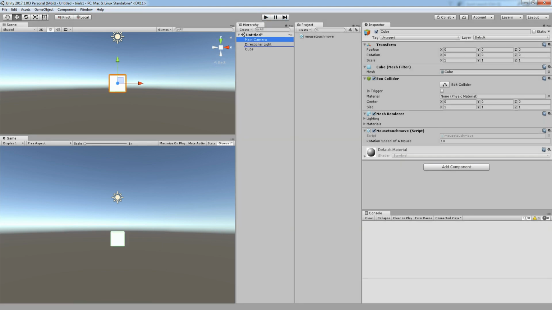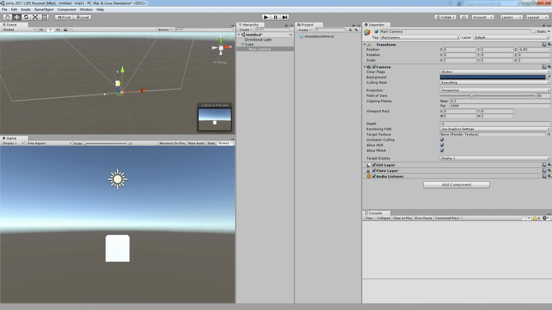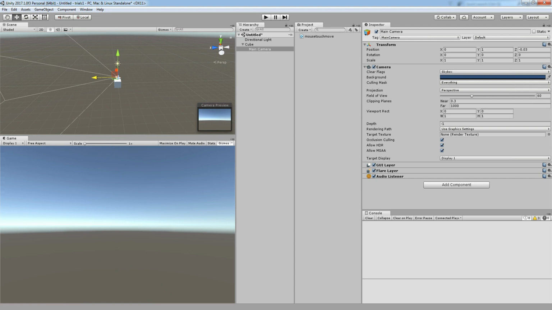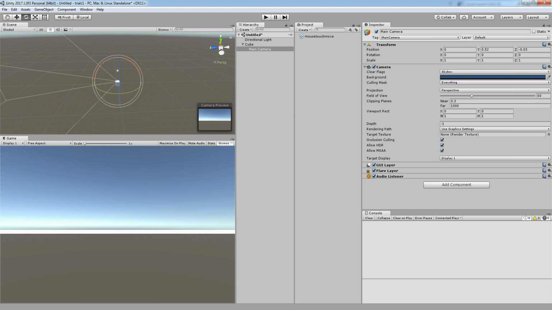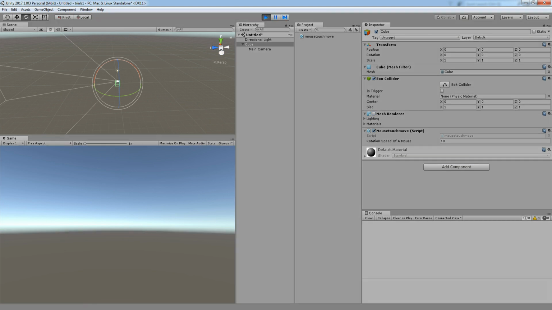Okay, let's try with some different things. So what will happen if you go away from the game object or away from the screen? Let's have a touch. So you can't move the cube unless your game object or collider is inside the scene. Let's try. Yes, you can't move. That's the problem. So I'm just bringing it back.